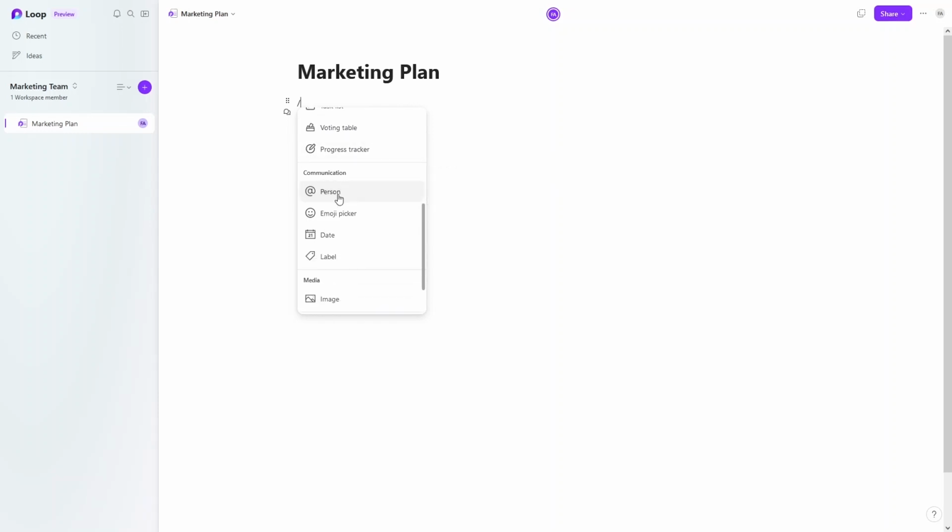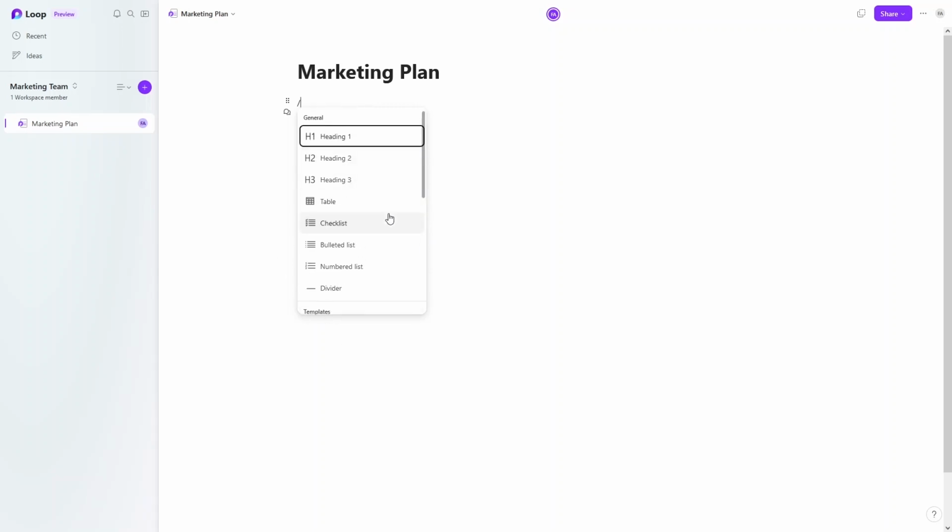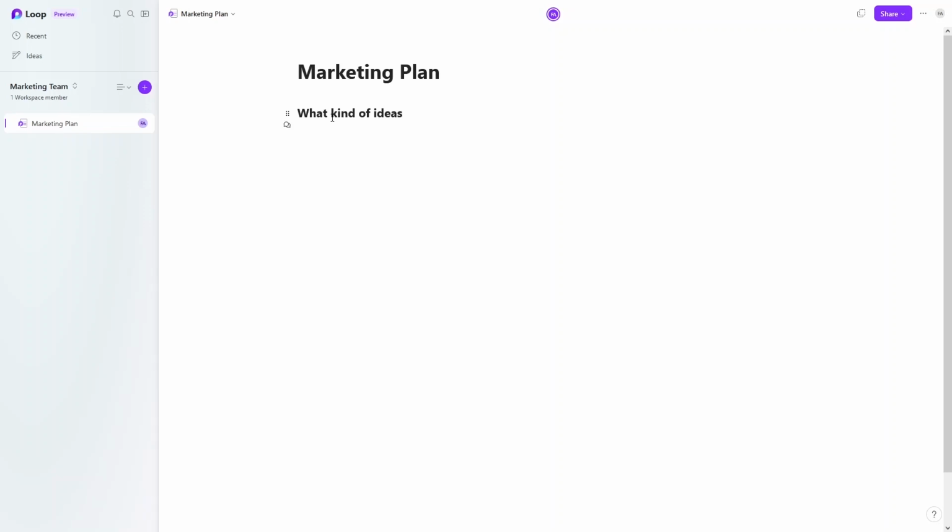And in the communication, we have the person, the emoji picker, date, label, and the images. And you can also add apps, just like Jira. All right, so right now I would like to add the H2 here. So I'm gonna write down the question here. What kind of ideas do we have for our product?